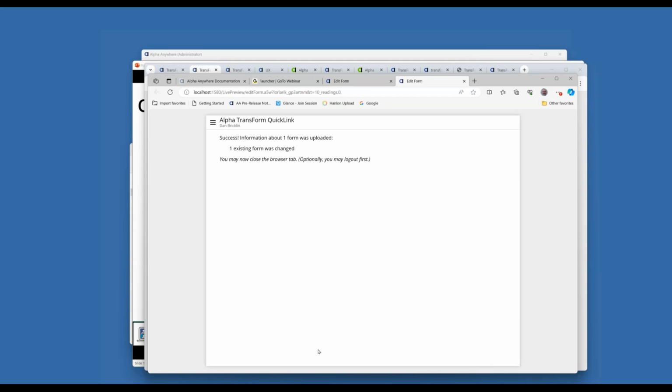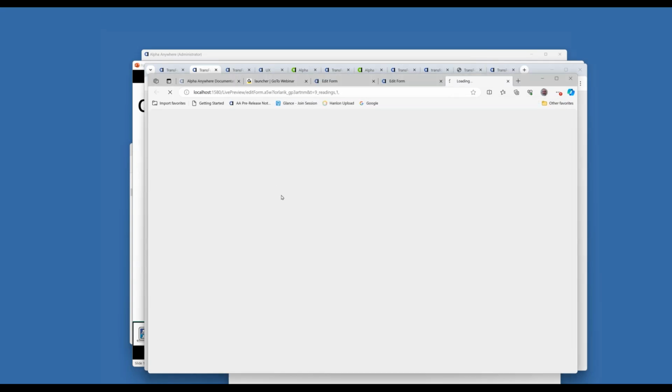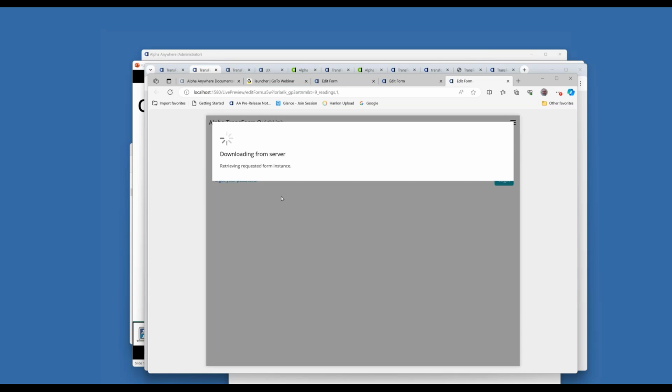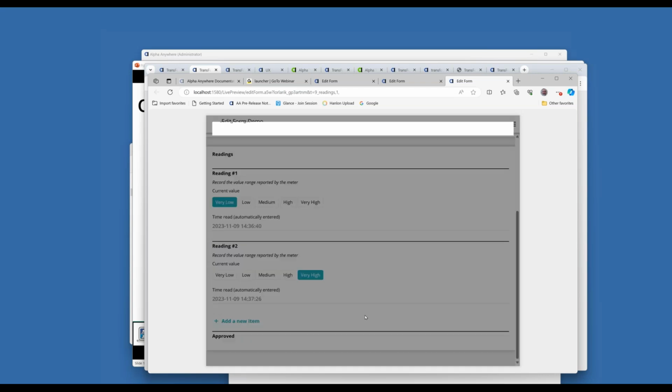And let's see, then we go here. Another email came in. Look at that. Click this link to evaluate it. Please approve or disapprove. Okay. And then we go here, downloading from the server. And it has scrolled me down to either flag it or submit it or approve it. I'm going to approve it.